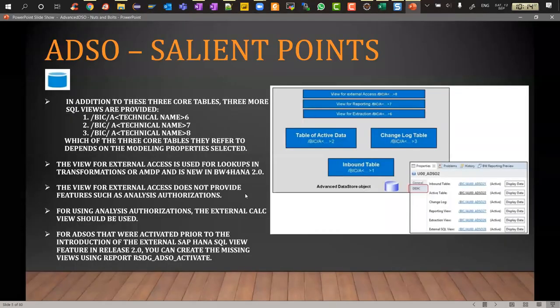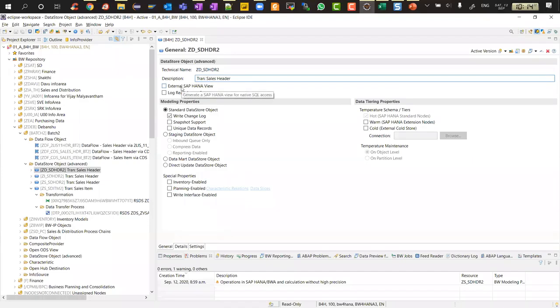So if you need an analysis authorization kind of feature, then the generation of the CV is the recommended way. Your SQL view, which is view number 8, is not going to give you that, because when you generate, the analytical privileges are also created. If you have analysis authorizations defined on this ADSO, then the corresponding analytical privilege on the native HANA side will also get generated.